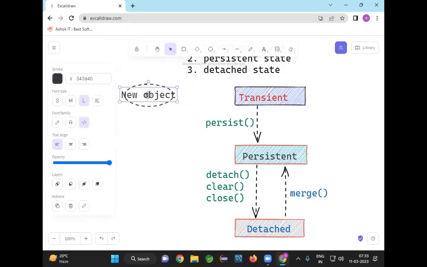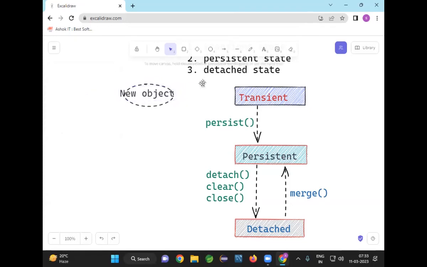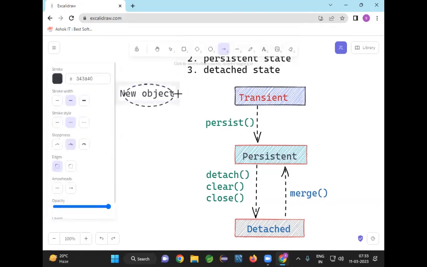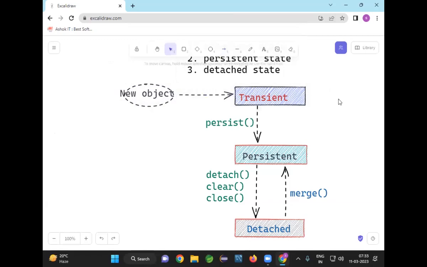Guys, if it is a new object, tell me, this new object will be in which state? Transient state, correct? Then from there it goes to what? Persistent state. By calling which method? Persist method. Then it goes to what? Detached state. Again, it will come back to what? Persistent state. By calling which method? Merge. This is the new object now. Right. Now you observe here.